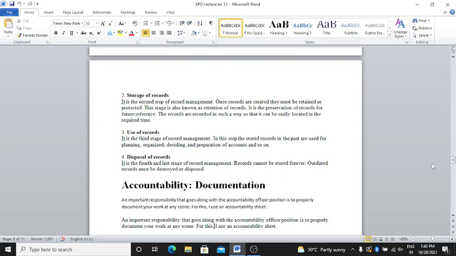Okay. Next is use of record. It is the third stage of record management. In this stage, the records stored in the past are used for planning, organizing, deciding, and preparation of accounts and so on. Disposal of records is the fourth and last stage of record management. Records cannot be stored forever. Outdated records may be destroyed or disposed of.